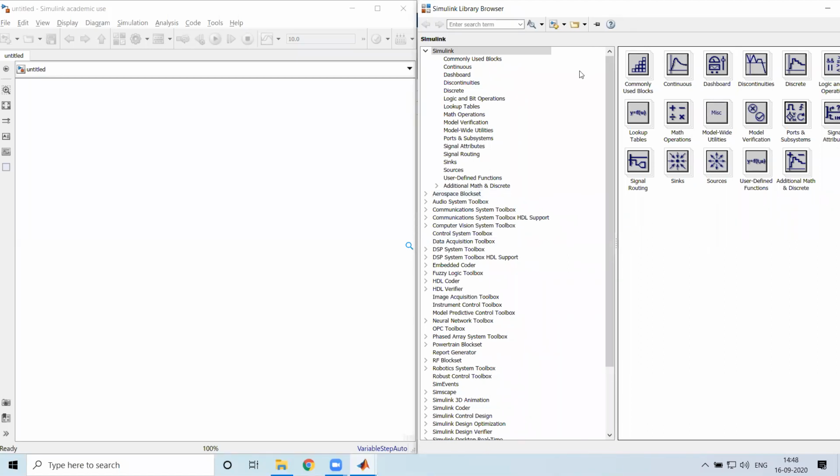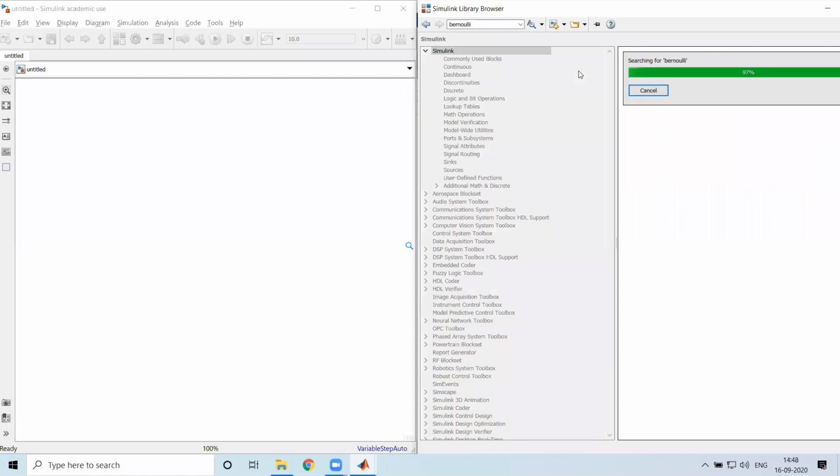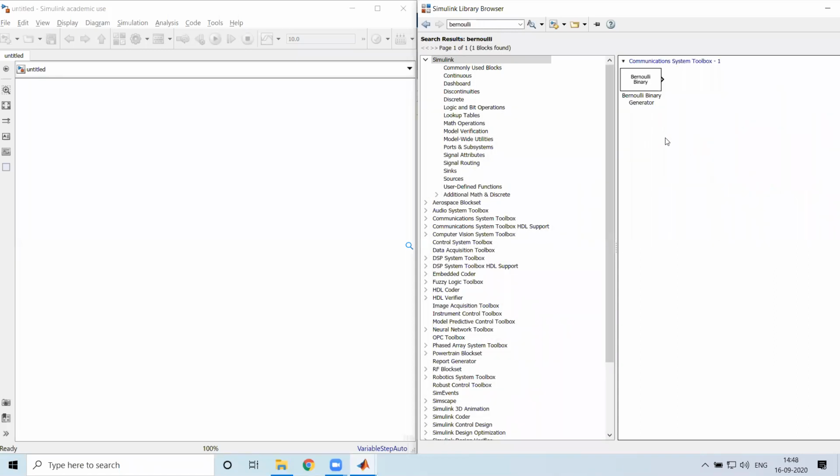So I have set it. In this one, we have something called the Bernoulli generator. If you know the name, you can type it in here. You have the Bernoulli Binary Generator, which comes under the Communication System Toolbox. When you're installing MATLAB, you should check out these things. Make a note of these, and while installing, check to have all these toolboxes.